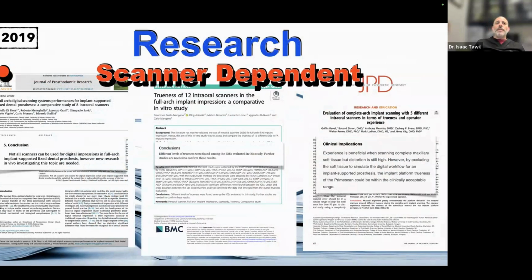Some scanners are inexpensive but scan really well. Some are super expensive, but they really don't scan that well, and they're selling them for very, very high price margins. So when it comes to full arch, it could be a problem. It's a single tooth, yeah, they'll all work fine.